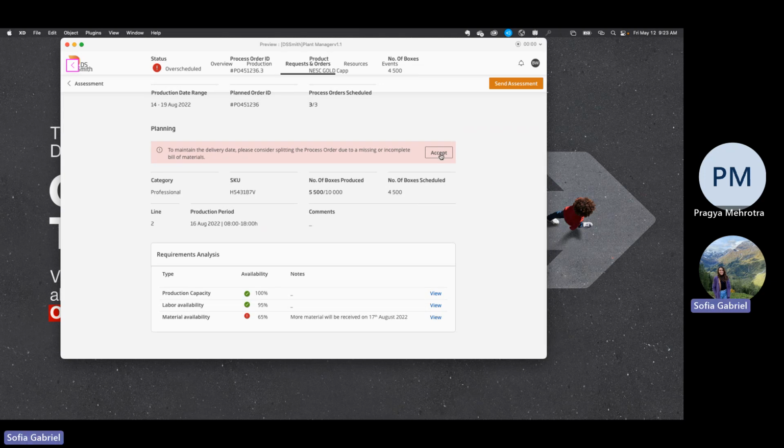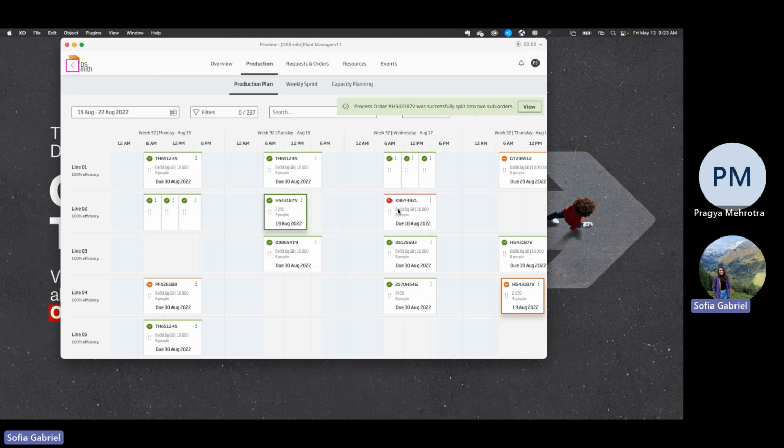So if he decided to accept, he will click here, and then the process order was split into two sub orders like this. Sorry, I need to remove this. The first one will have the status okay, but the second one will have the status bill of materials because we were saying that the materials will arrive only on the 17th of August. And we are still around here on the 15th. That's why this one is still with missing BOM.